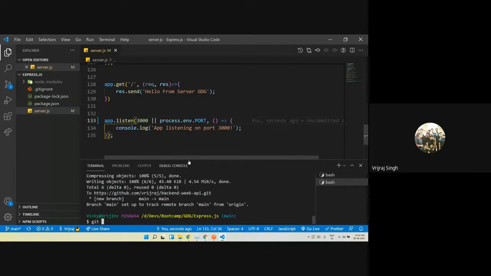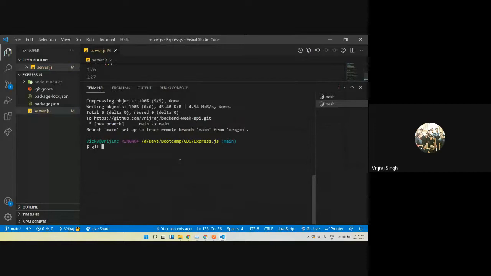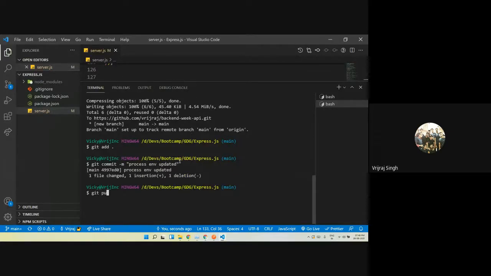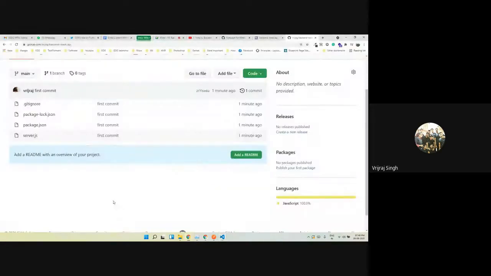So here I will push this code again. We write git add dot, git commit minus m, process env updated, and git push. So now the new code is updated on the GitHub repository. You just need to wait for a few seconds and then your code is updated, and that's it.